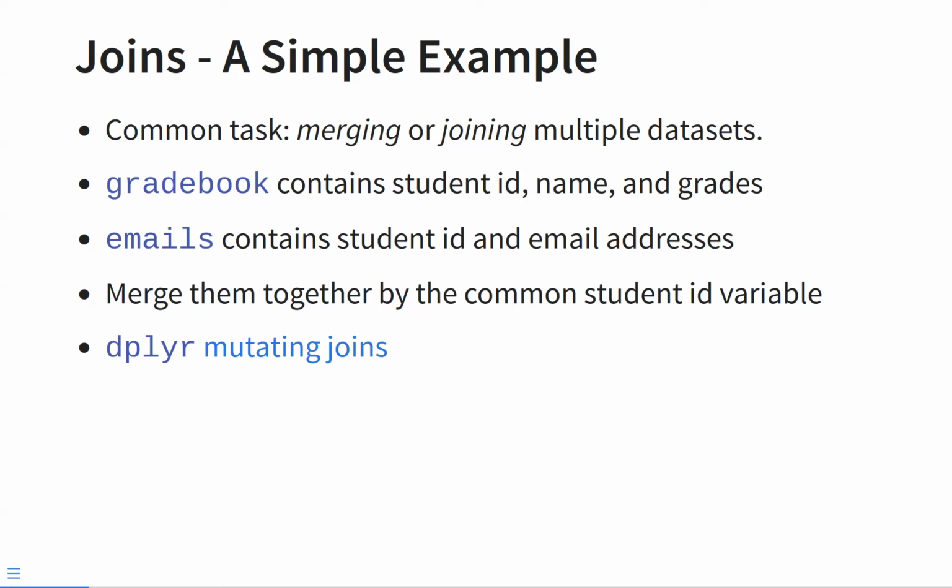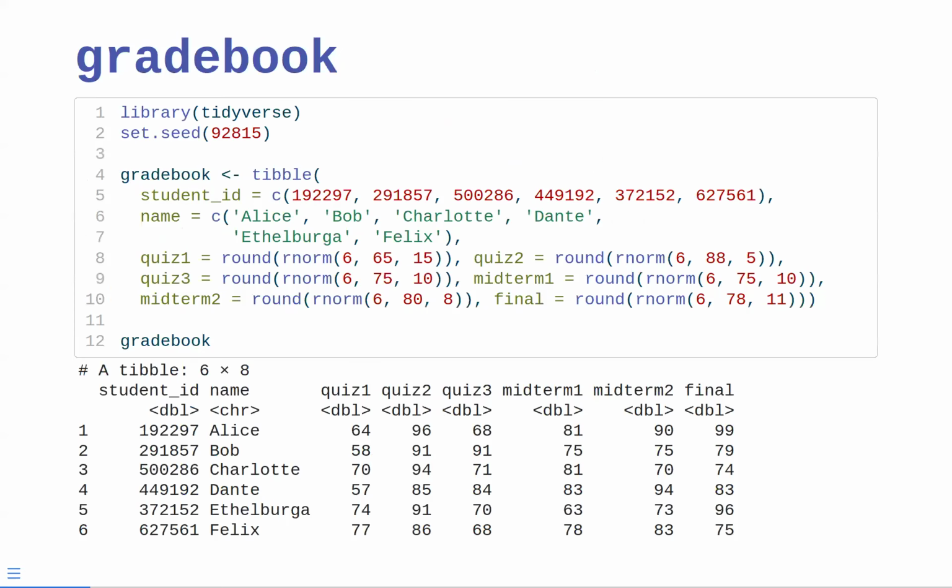Let's say I've got a gradebook that contains student ID, name, and grades on various assignments. And then suppose I've got another file, emails, that contains student ID and email addresses. Well, I might want to merge these together into a single data set using this common student ID variable. So to do this, I'm going to use what is called a mutating join, which is some functionality from dplyr. And you can click on the link on the slide to read some more. But I will now introduce you to some of the basics.